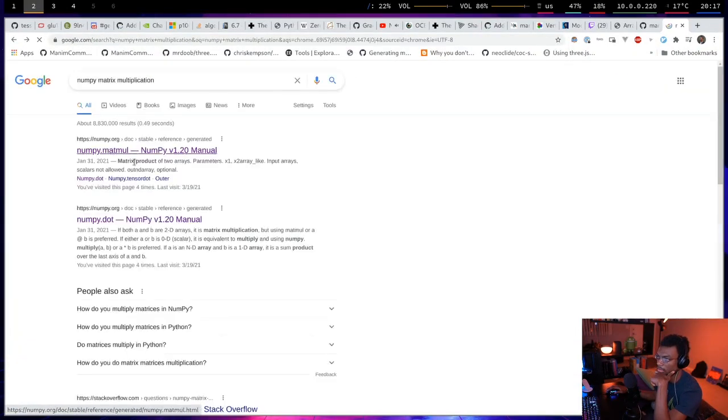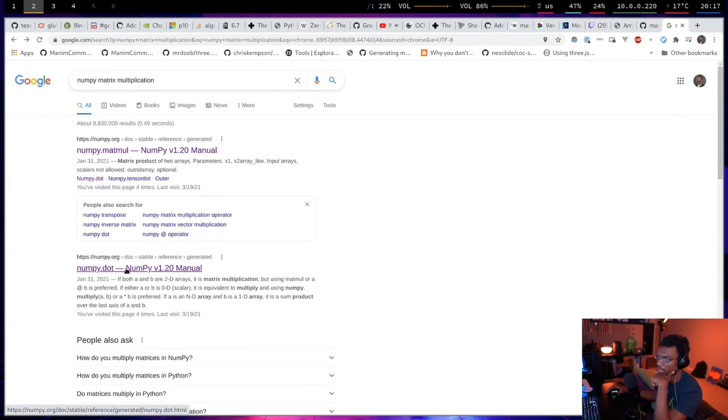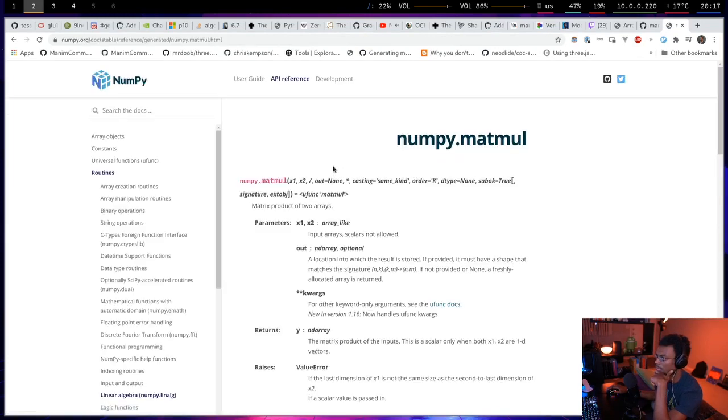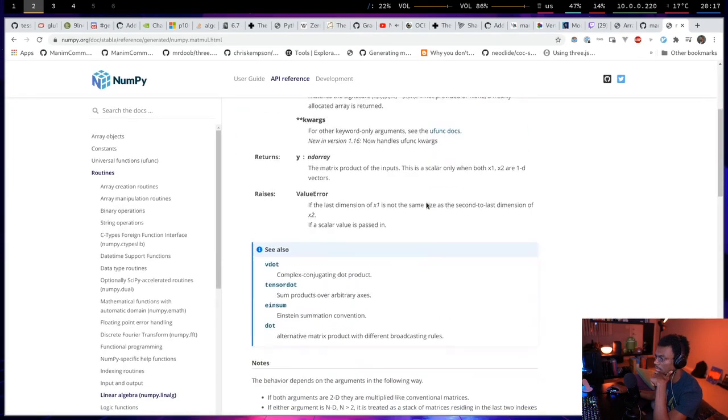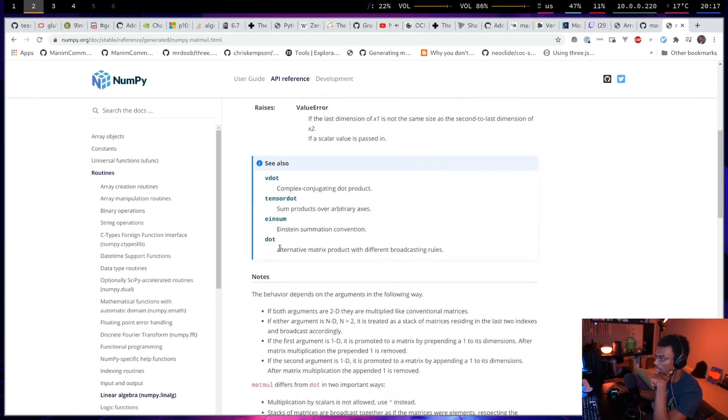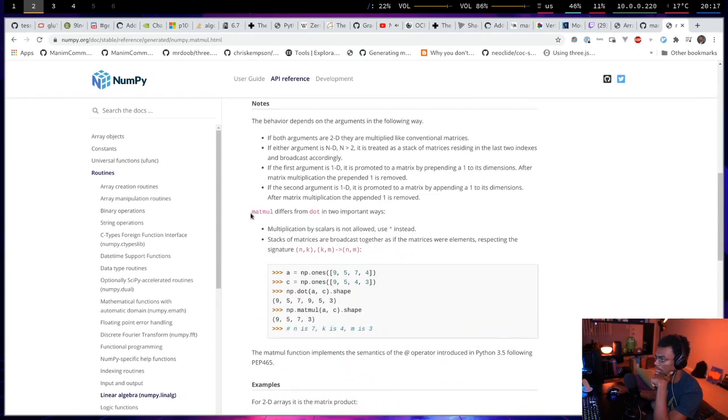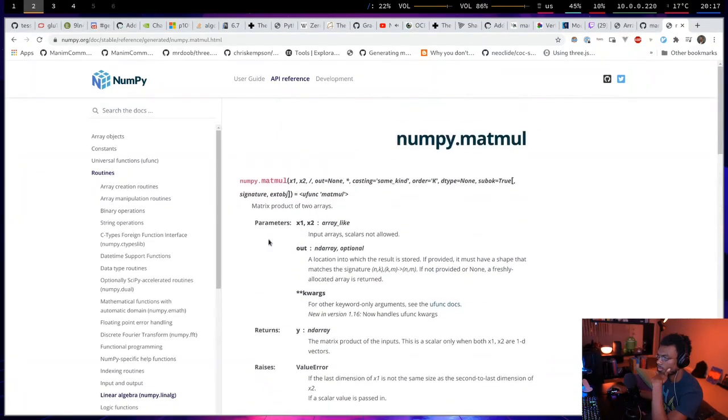Is it matmul? I think I've used dot before. Let me see. It's the matrix product. Alternative matrix product with different broadcasting rules. Matmul differs from dot. Can't multiply scalars, and stacks of matrices are broadcast together. Okay. Dot probably does like element-wise multiplication or something like that.